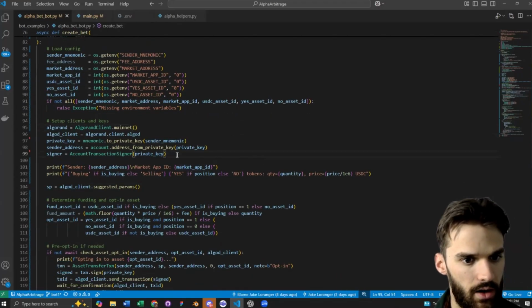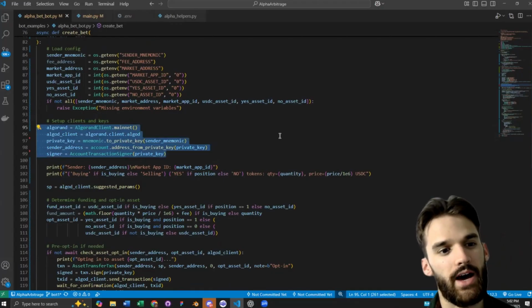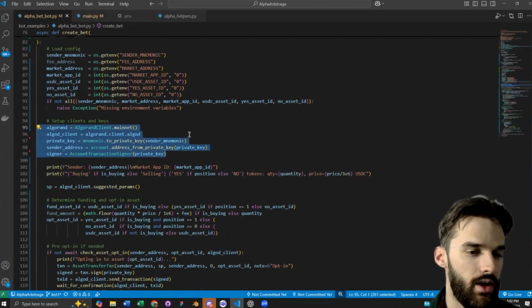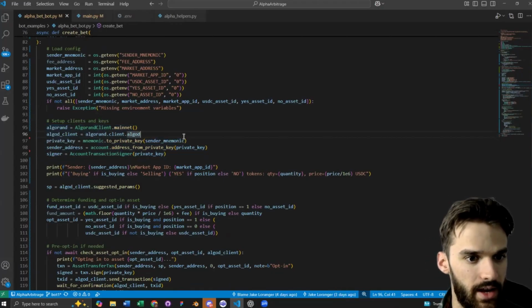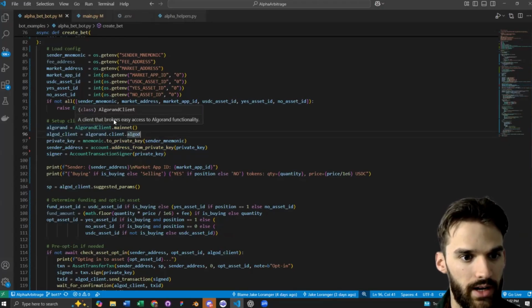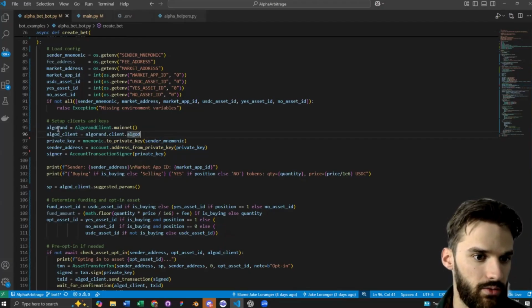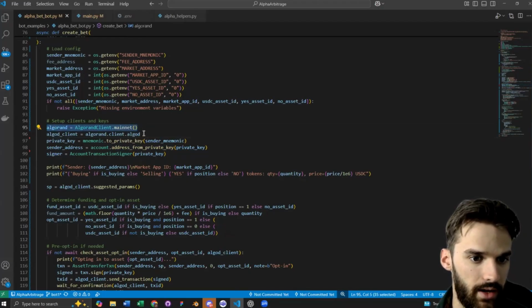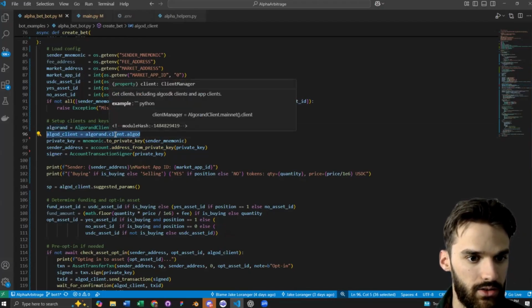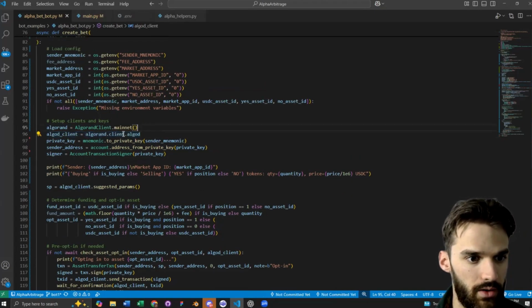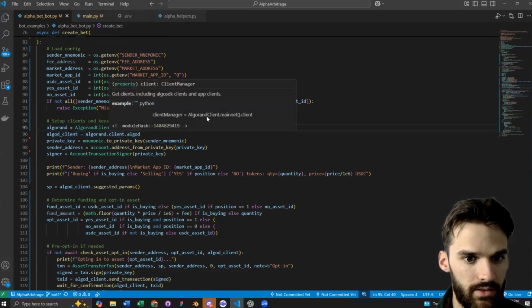This is where we connect and set up the Algorand client. This is the client that interacts with the Algorand blockchain, a client that brokers easy access to Algorand functionality. Here we're connecting to the Algorand mainnet and getting a client. This is essentially what we use to send transactions, right?